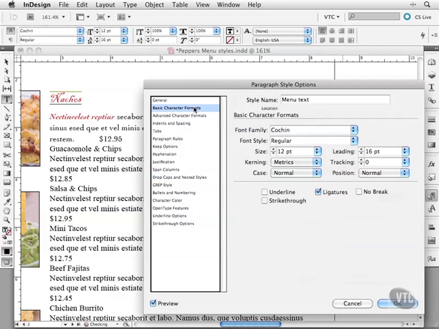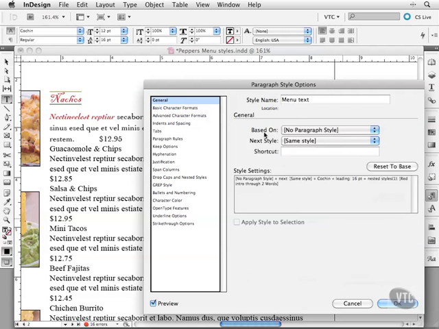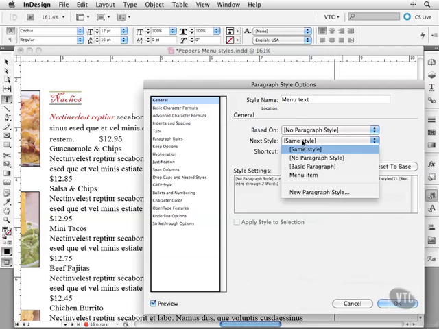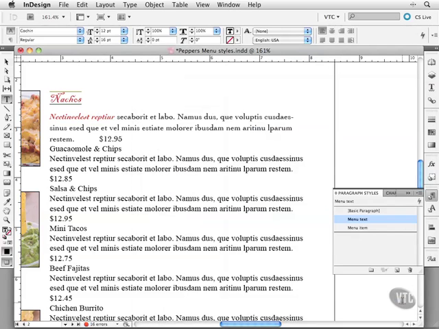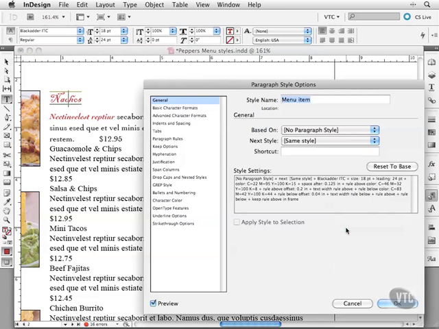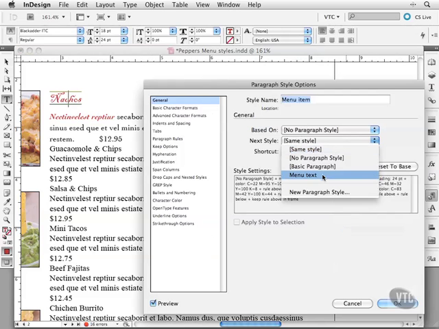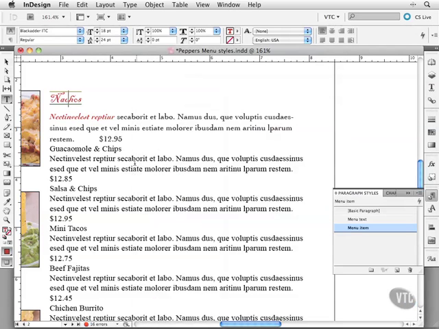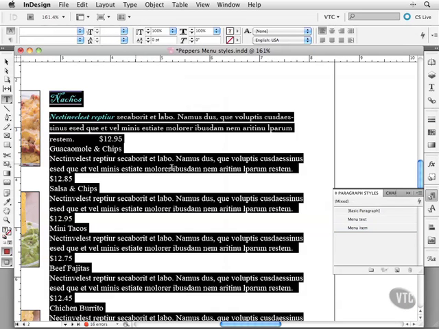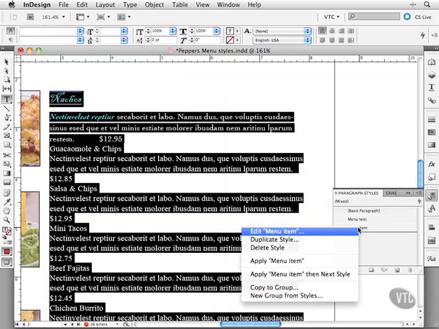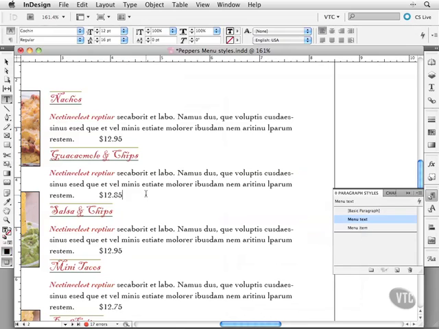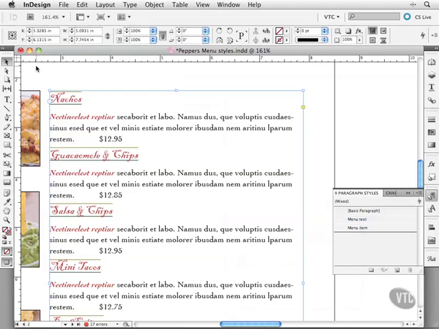And the next thing I'm actually going to do here is come up to the general tab and choose next style is going to be menu item. Clicking OK. So that way I can come up here to menu item, double click, and choose next style menu text. And then what we learned a couple of movies ago, I can select it all, apply menu item, then next style. And there we've got all our text formatted.